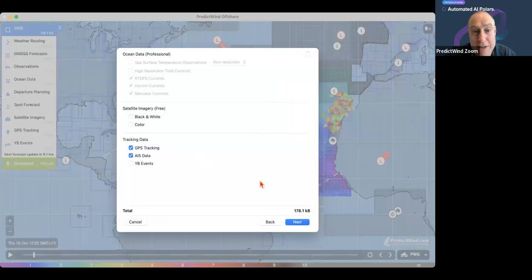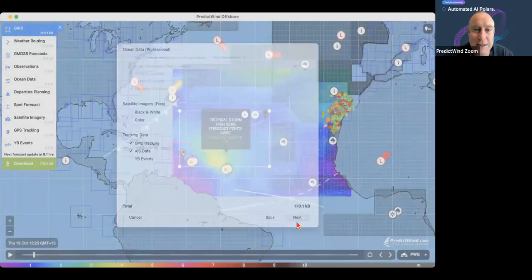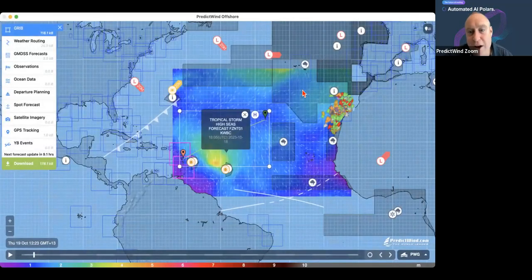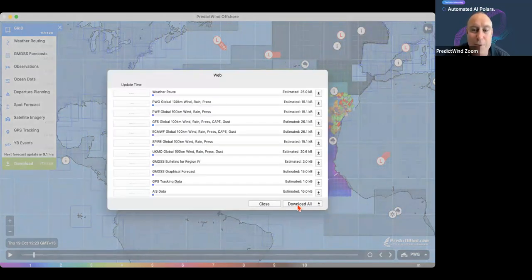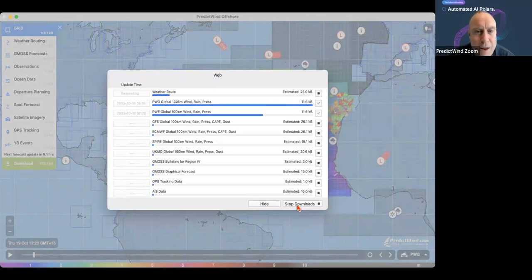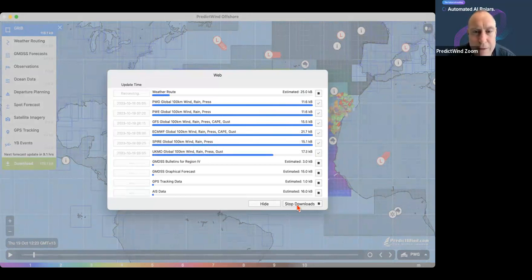I'm going to get the AIS and my GPS tracking because I want to know where everyone is. And I'm going to click next. So you'll see here, I have all my file sizes. We're all in kilobytes. We're nice and small. I'm going to download all. That would be a perfectly acceptable file size for an Iridium Go or Exec.